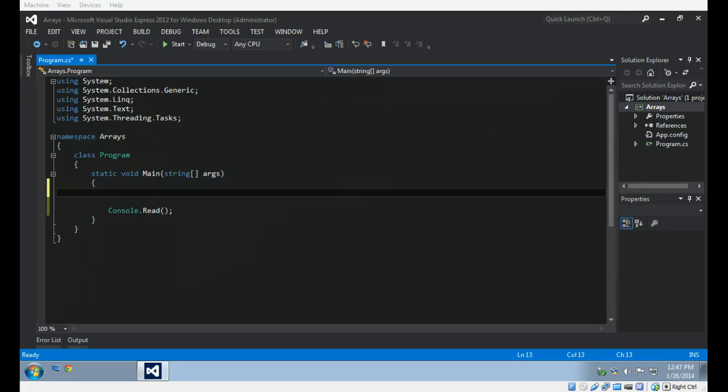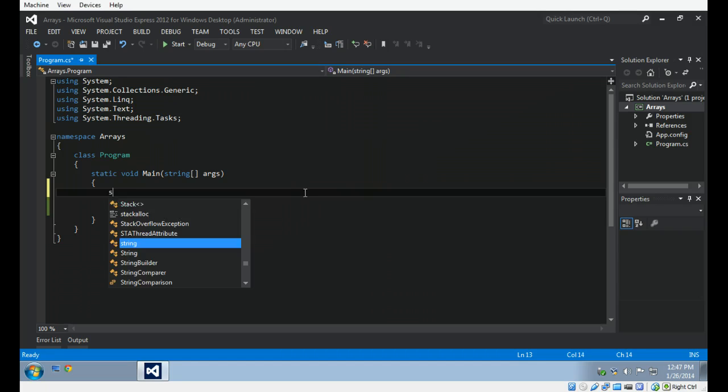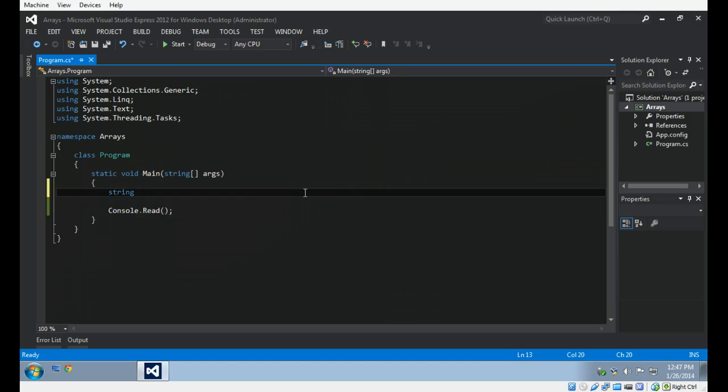Okay, so in this tutorial, we're going to work with something called arrays. So far you've been working with variable types that hold only one value. So if I were to create a variable of type string and call it name and give it a value of John, right? So right now it only holds one value.